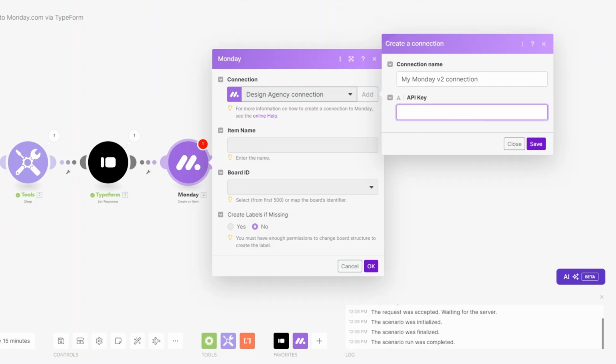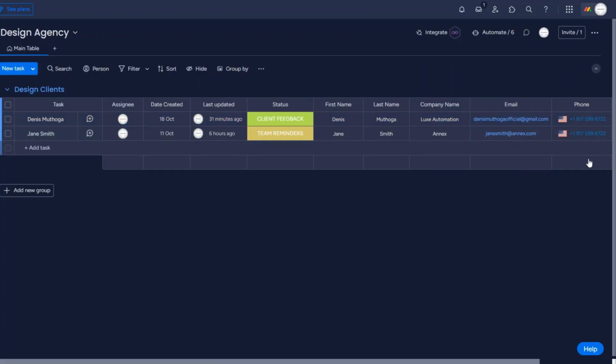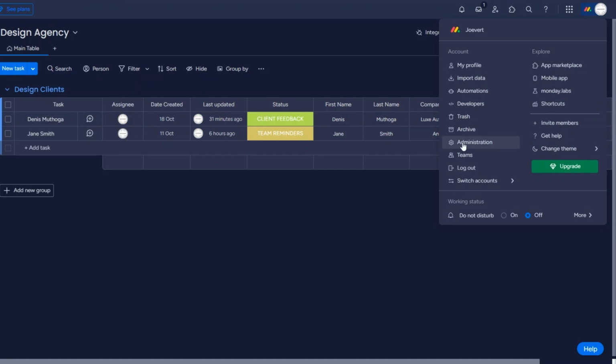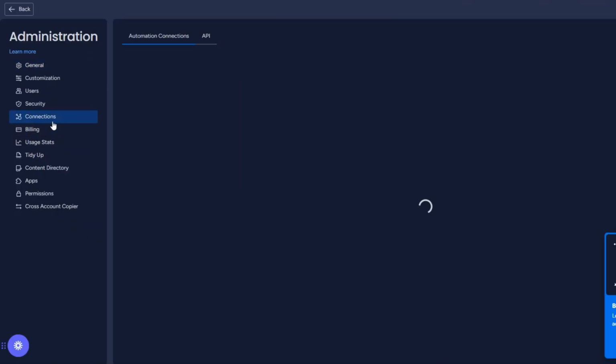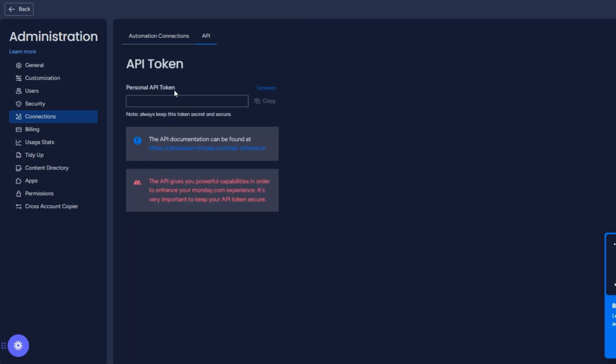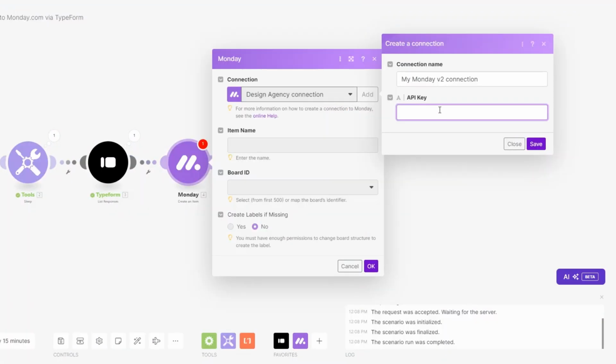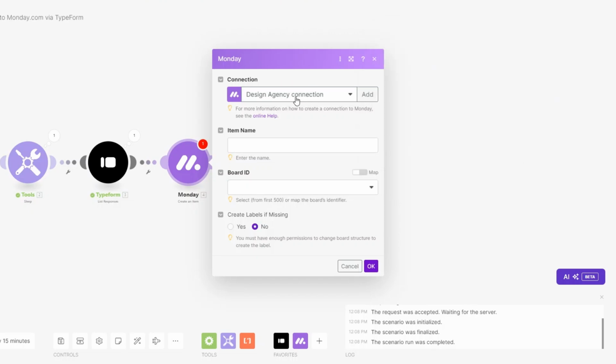To get your API key, on Monday, click on your profile, and then on profile, click on Administration, and click on Connection, and then API, and you'll find your API token right here. All you have to do now is copy it and come and paste it right here. But since I had already created a connection earlier, I'm going to close and use my connection right here.